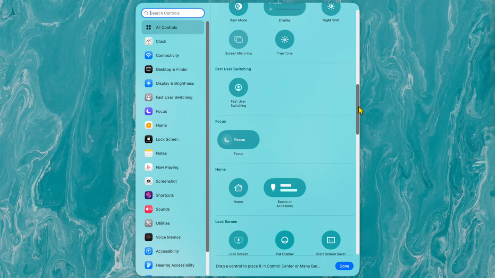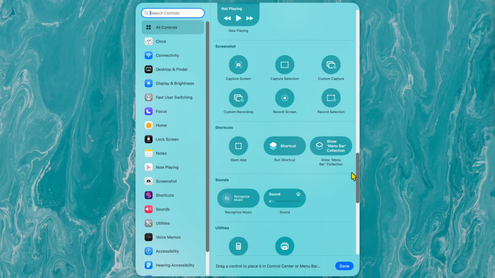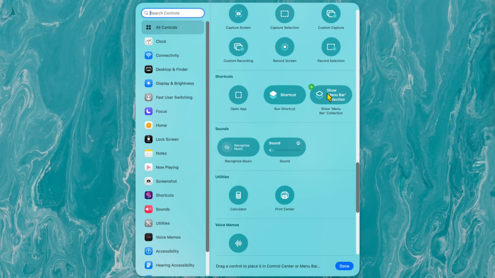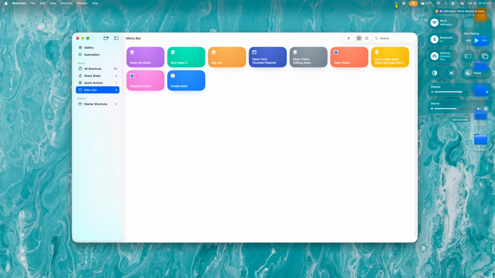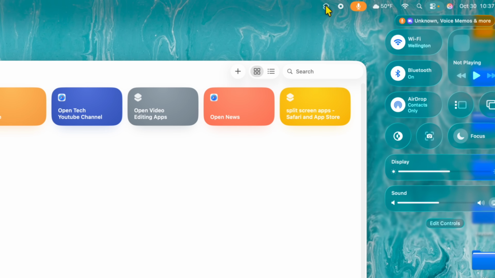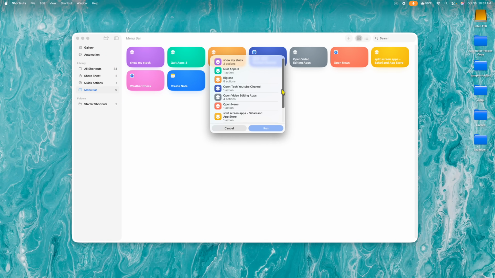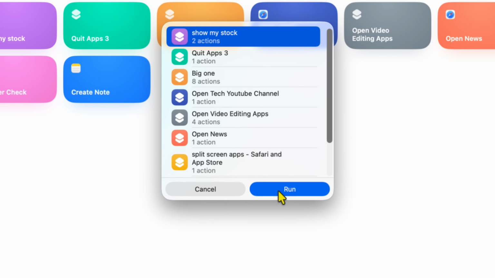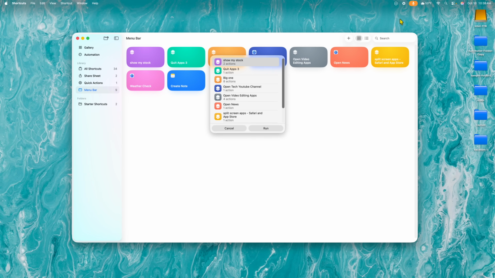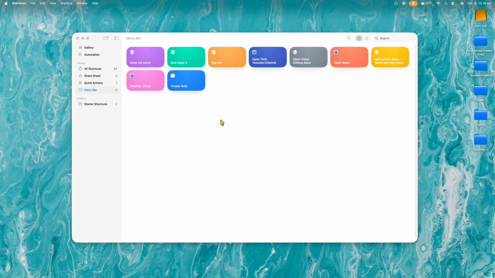Inside of Edit Controls, scroll all the way down to Shortcuts right here. And then see this little thing right here? It says Show Menu Bar Collection. You want to click that little plus symbol, and then add to Control Center, add to Menu Bar. So add to Menu Bar right there, all right? And then we're going to click Done. Now look what happens. Once I do that, see this little icon that it's created up here? Now whenever I click on this icon, all of my shortcuts are going to just be like this, and I can click on that icon and then click Show My Stock here, just like that, and I can run it. See that? So I can run this without opening up shortcuts just by clicking on the menu bar item up here. I'm going to cancel that because we've already run it a couple times. So that's how you do this, all right?